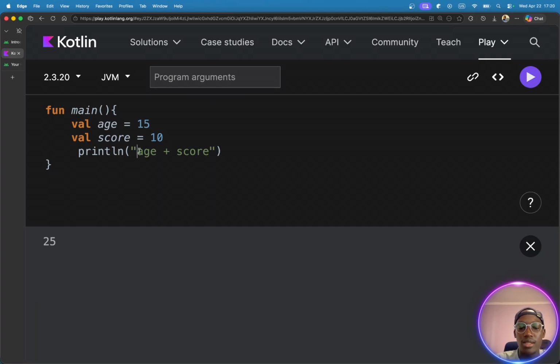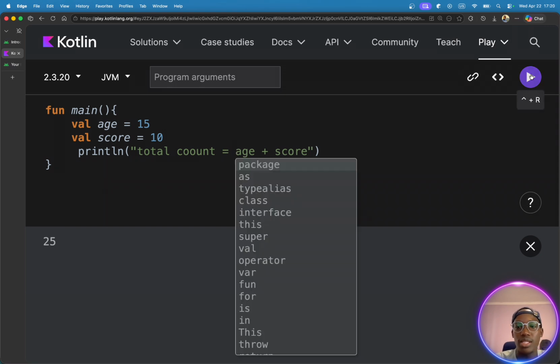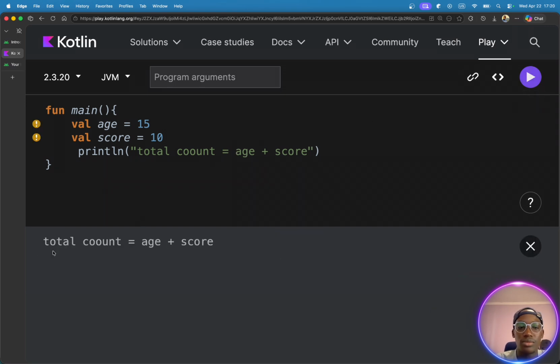So maybe if we say total count, let's say total count equal to age plus score. So if you run this, yeah, unfortunately, it hasn't given us the exact value we wanted.